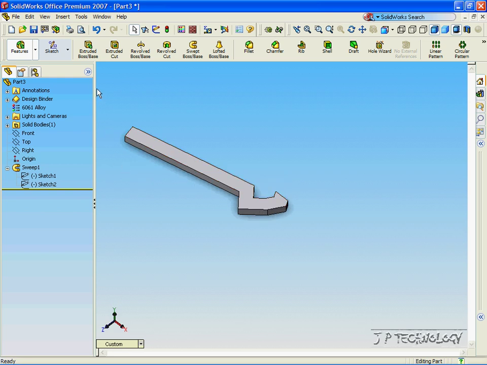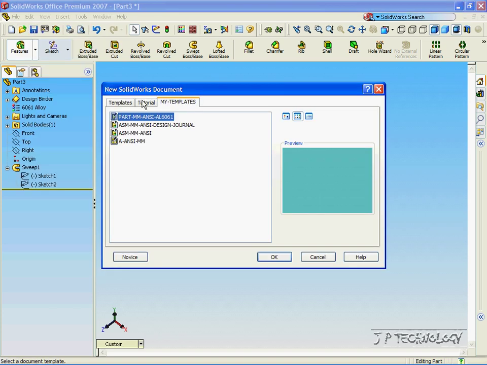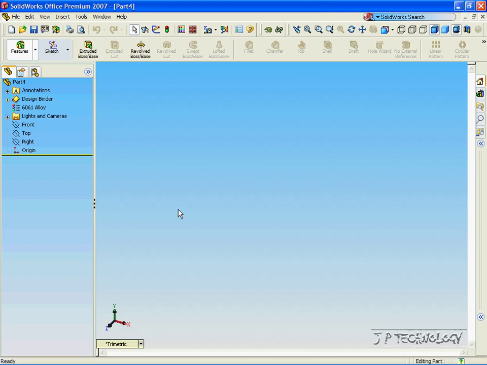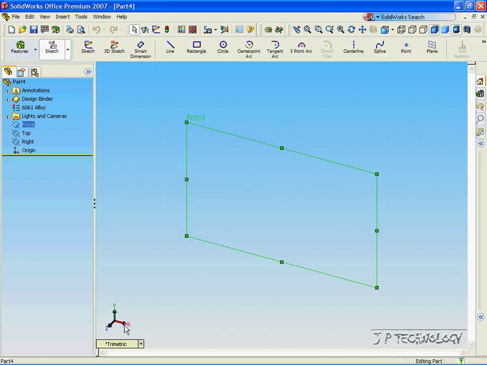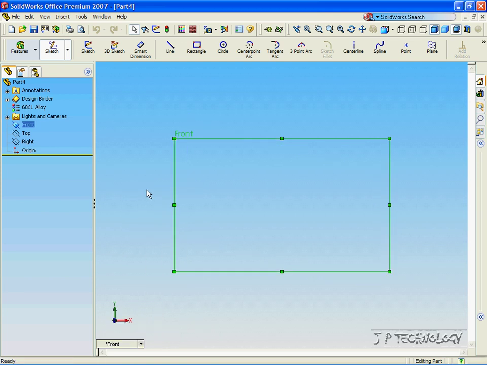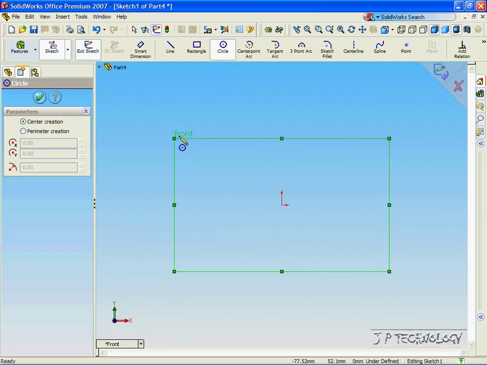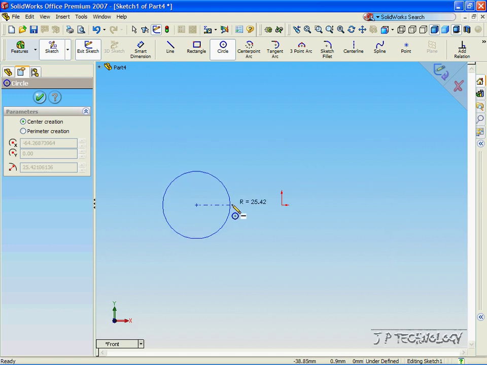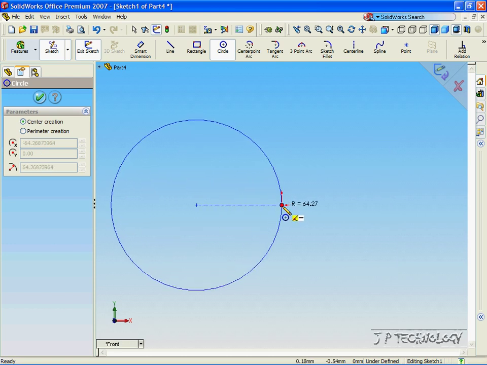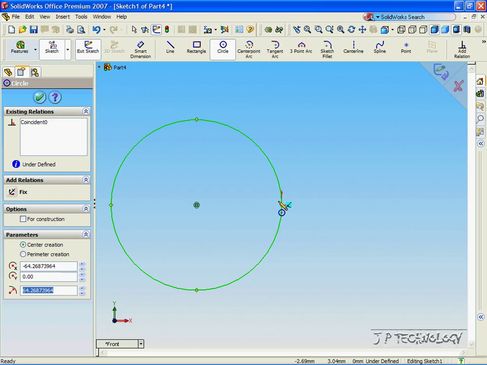Now let's try doing this with a circle. Now let's click File, click New, click Part, click OK. Now let's sketch a circle on the front plane, get the front view, click Circle, and let's start the circle out to the left and bring it into the origin. Click the origin, click Circle, OK.